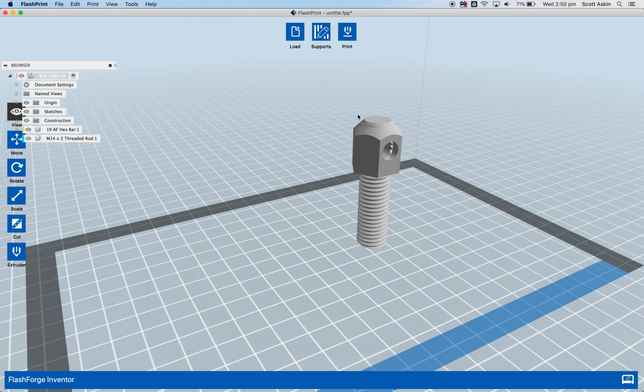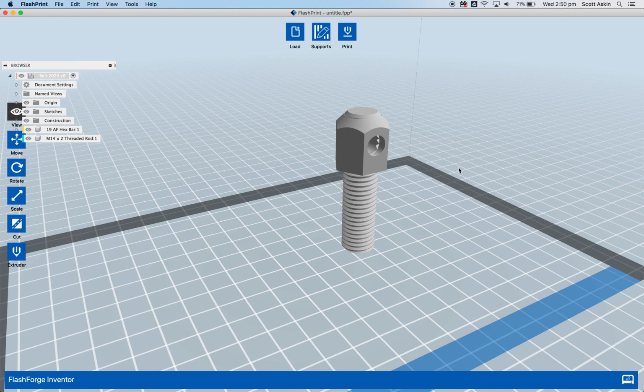Okay, so what we need to do now is work out the best way to actually print this object so that it uses the least amount of build material or support material, but also still gives us the necessary detail that we need. Now, if I was to put support material on this right now, it would fill up a whole lot of this underneath here. So I'm going to show you what I mean by that. So I'm going to click on this support icon here, and then I'm going to click on auto supports just to show you what happens.